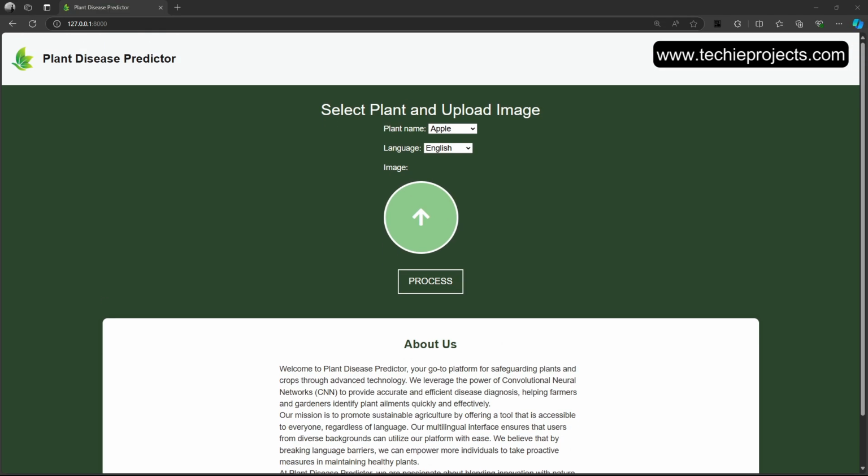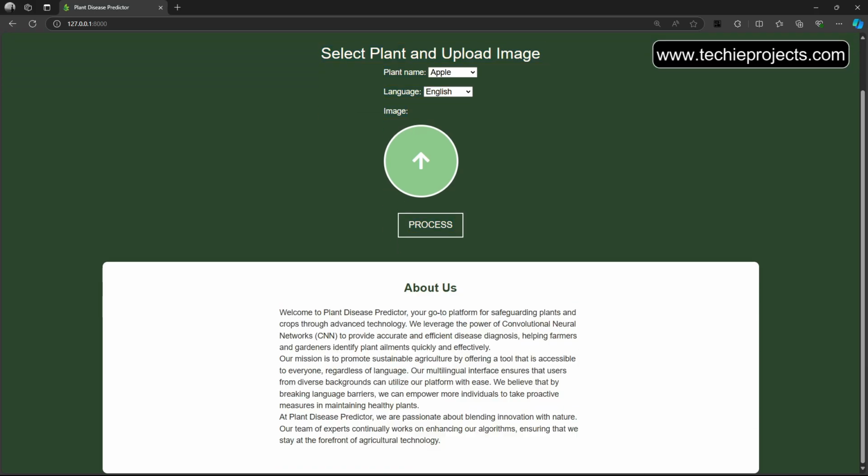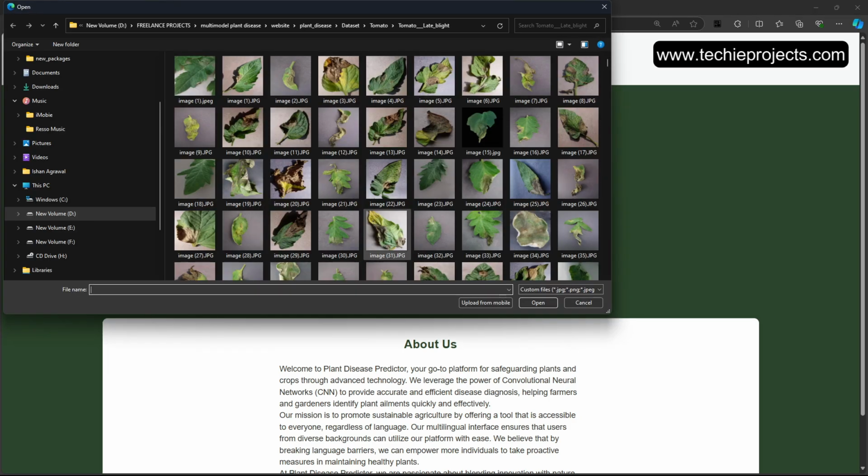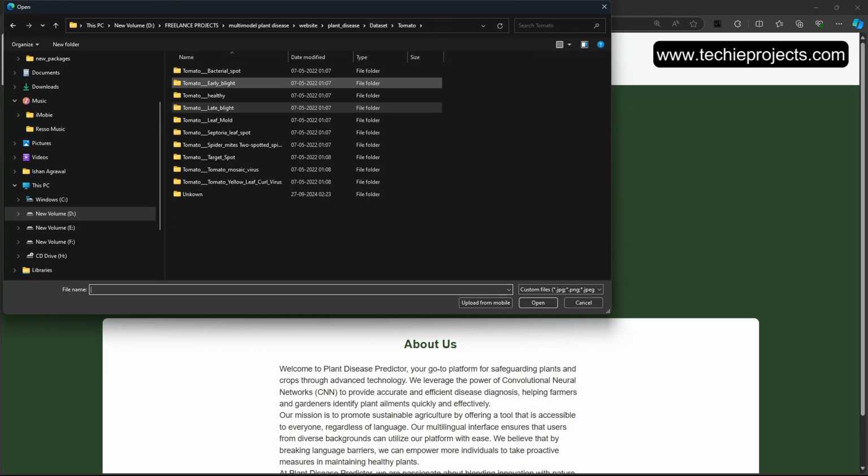So in this video I will show you the plant disease predictor using machine learning. So this is the about us section, and the user can select the plant name from that particular list. Okay, and they can select the language in which it will translate the output that the user has selected. The user has to first upload any image from the dataset.